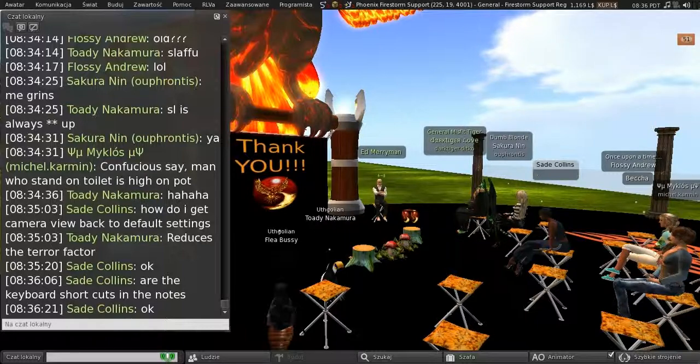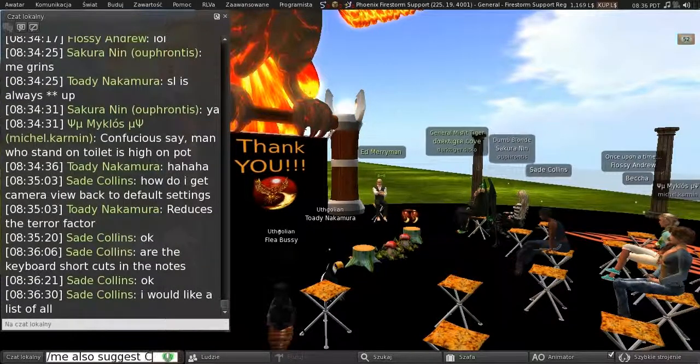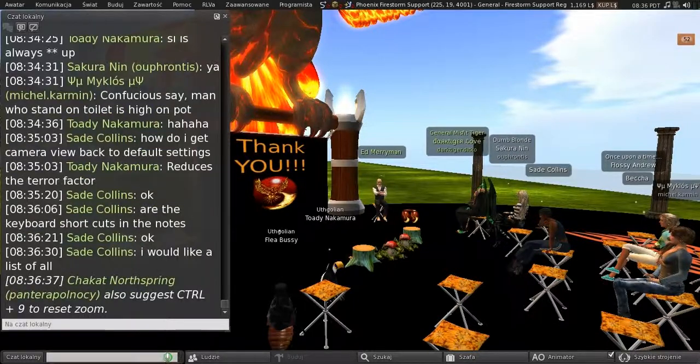Keyboard shortcuts are on the wiki. You could copy them off the wiki. Yeah, North, that's a good one. That resets the zoom, gets rid of the fisheye type thing.